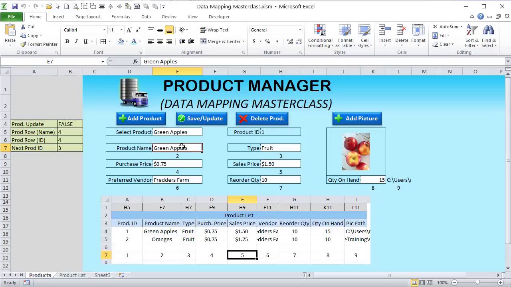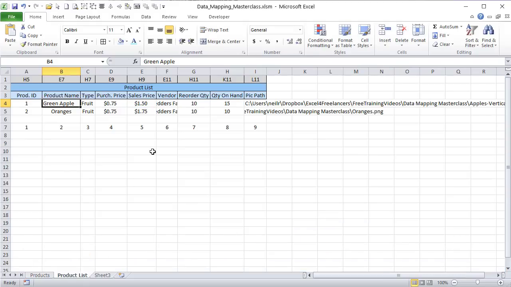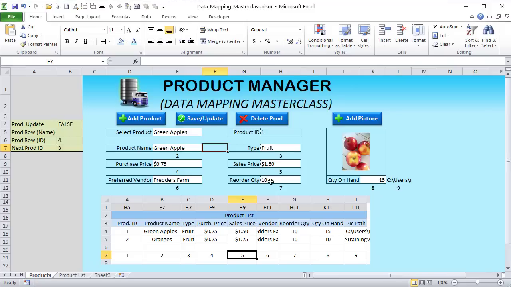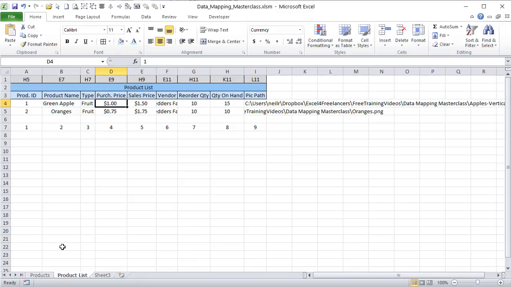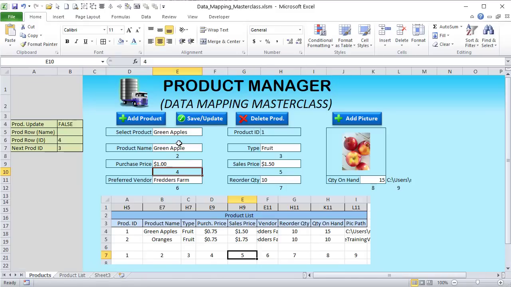All right, so let's go ahead and change this to green apple. Take a look at that, product list. Now it says green apple. I like that. Let's make another change. Let's change the price to $1. The price went up, so we changed it to a dollar. And now it says $1. Perfect. But there's one little change.